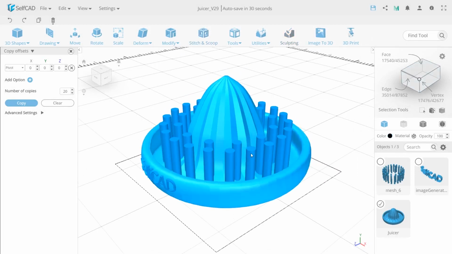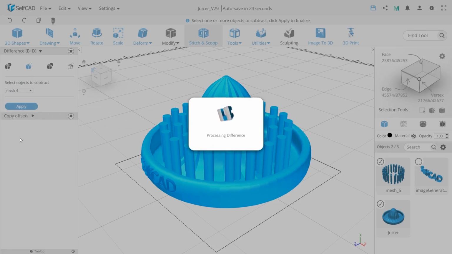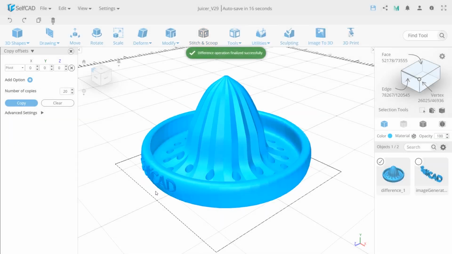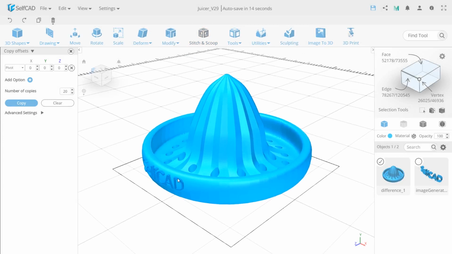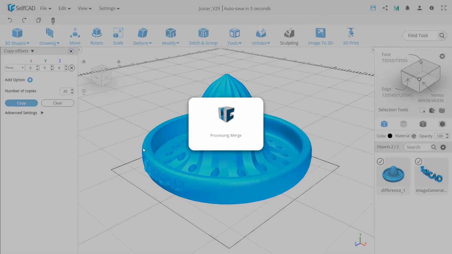Then select also the base and perform Stitch and Scope with option difference. Here in drop-down select cylinders to cut them out and click Apply. Now let's prepare it to 3D print. For that object needs to be solid. Select the base and text and perform Merge Objects.